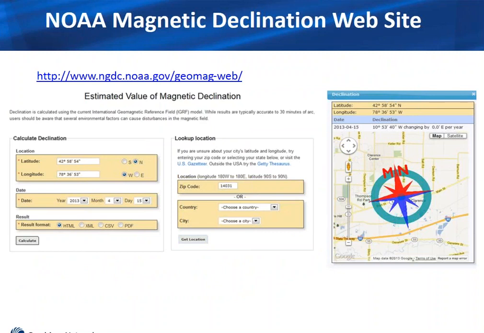Just to give you an idea what that website looks like, anywhere in the world, I can put in lats and longs, north or south, east or west. I can choose a date, normally today's date when we're doing these kinds of things, and I can look up and calculate a bearing or a declination. In addition, if I don't know my lats and longs very closely, I can do it by zip code or by city and country.